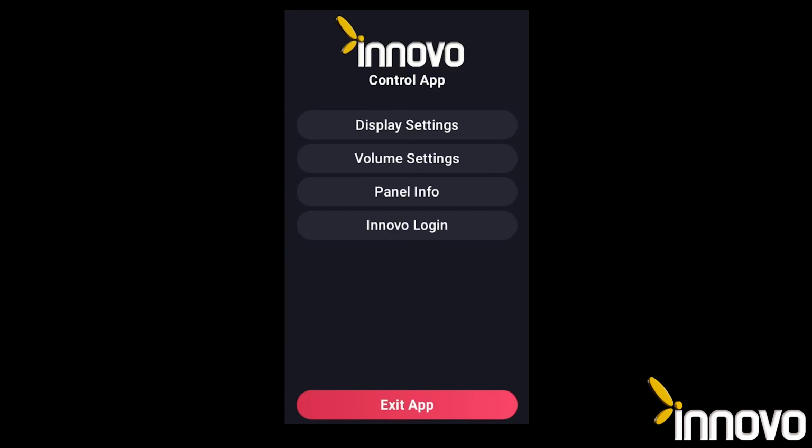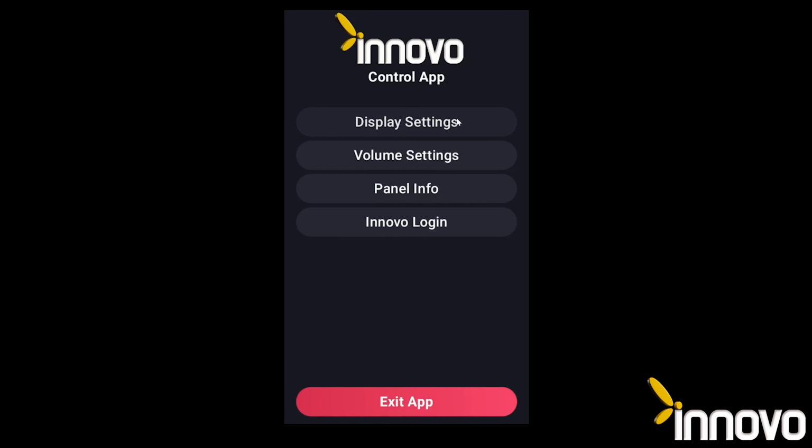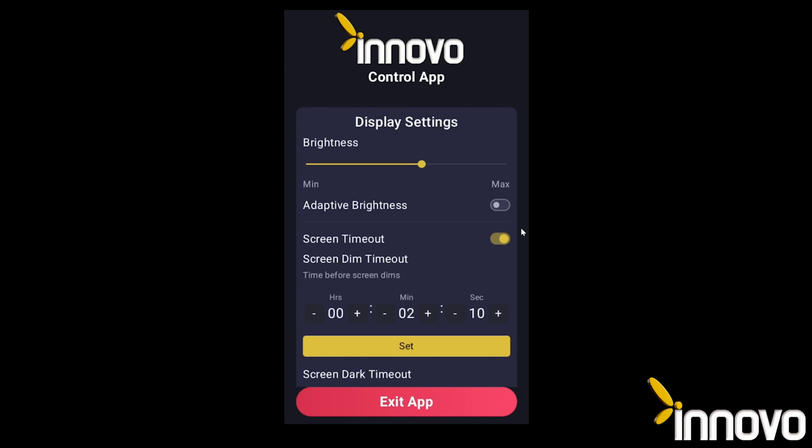Once the registration is complete, the Innovo Control App version 2.0 comes up and starts with this screen. This screen with the available buttons is available to all users. The user can now access the display settings.